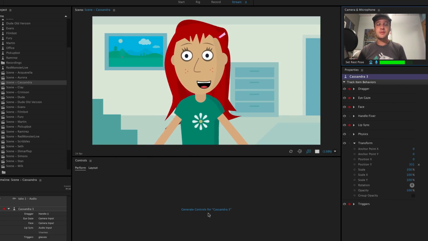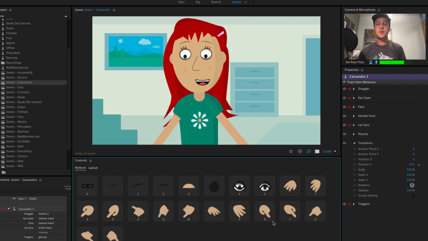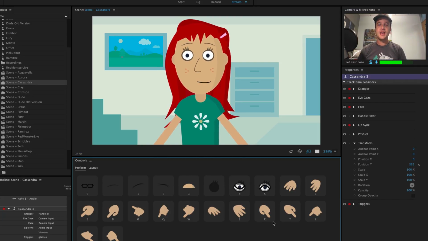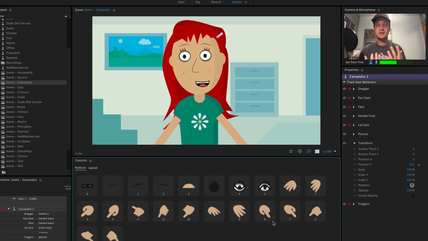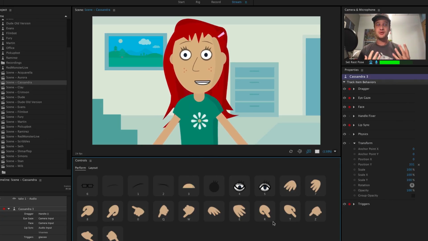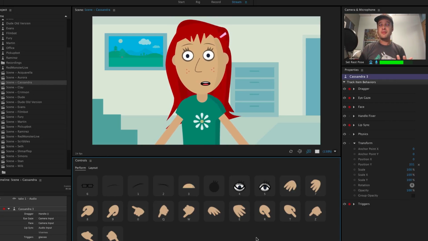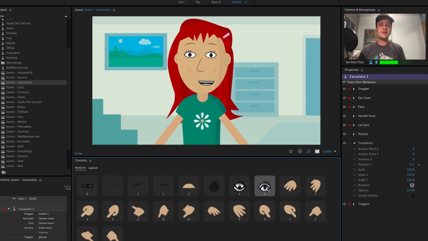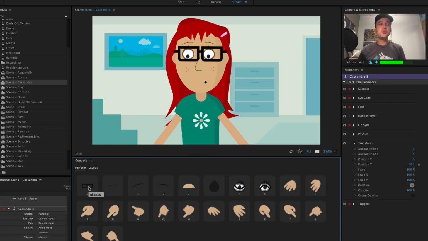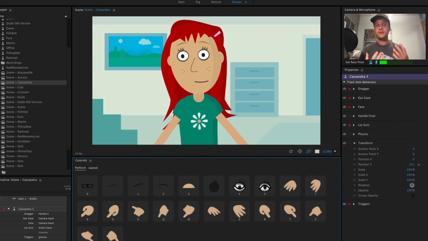So let's see what happens when I press generate controls. It says 22 triggers added to layout. And now I have this visual system of all the different triggers that I have set up in rig mode associated with this puppet. So instead of remembering the 4 does this to the eyes or 6 does glasses or whatever, I can just click on them right here. And it's a nice visual way to control your character.